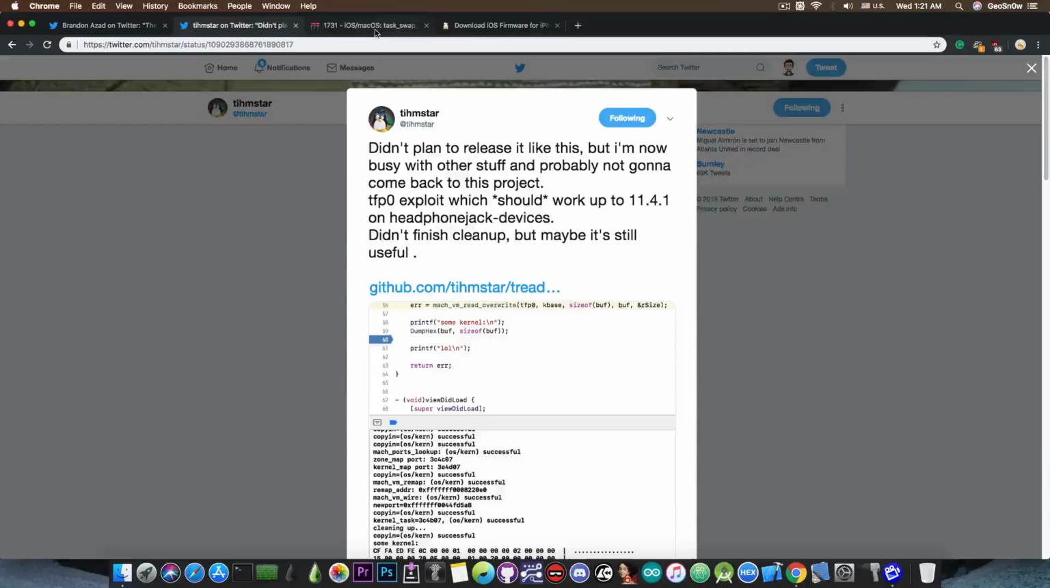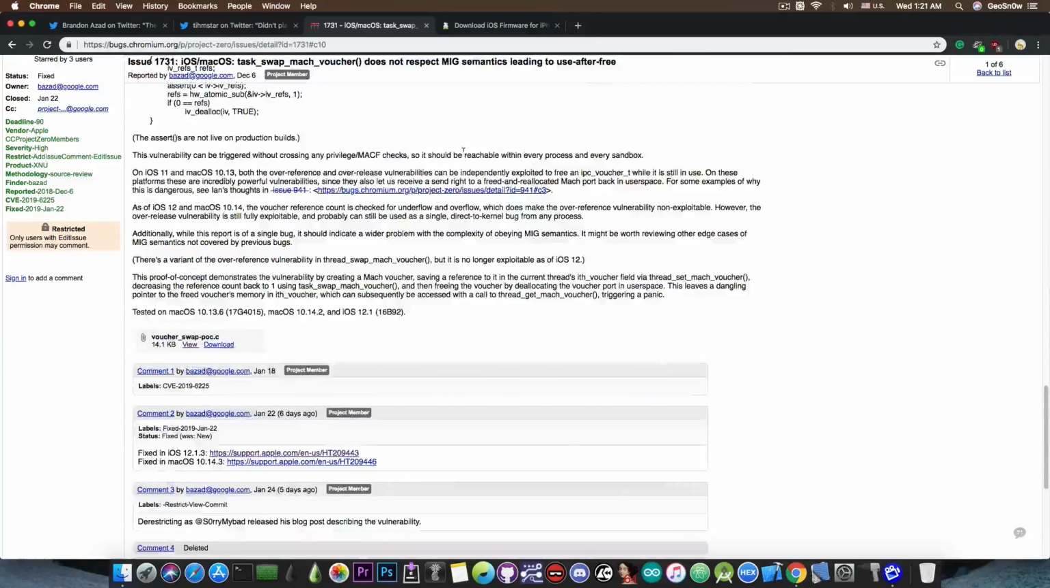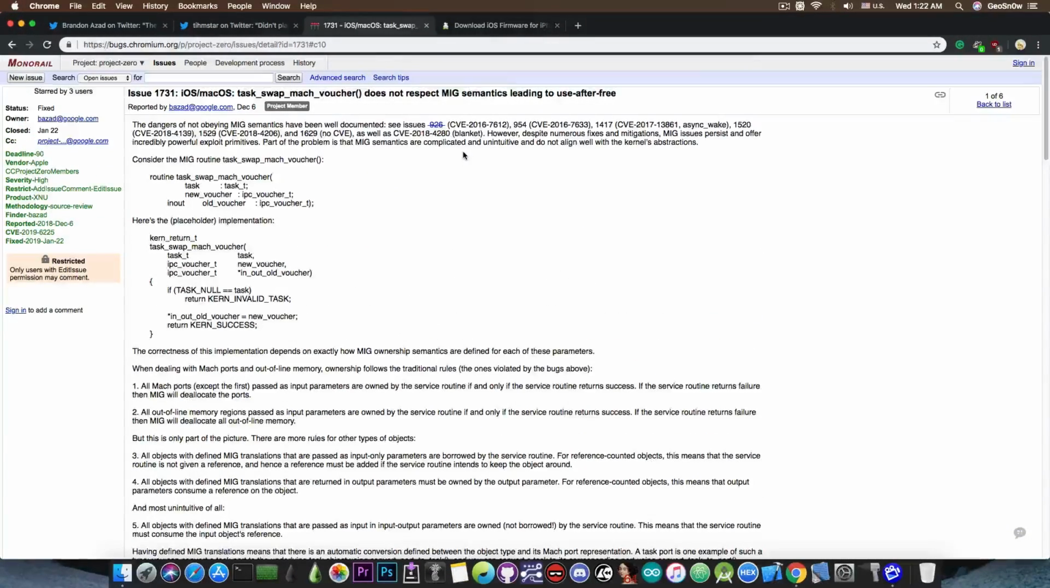But yeah, this one here by Brandon Azad should also work on iOS 11.4.1 and iOS 11.4, and if it doesn't, we may be able to adapt it, but this one doesn't require you to have the headphone jack device, which is pretty much a KPP device. This should work with all of them. So yeah, what is this and why is it important?